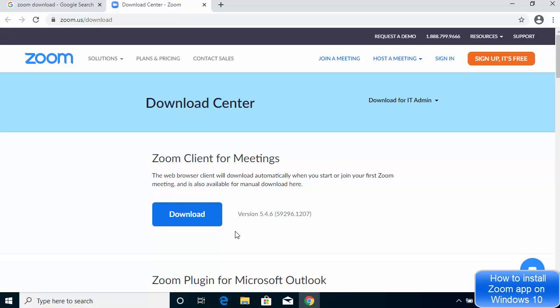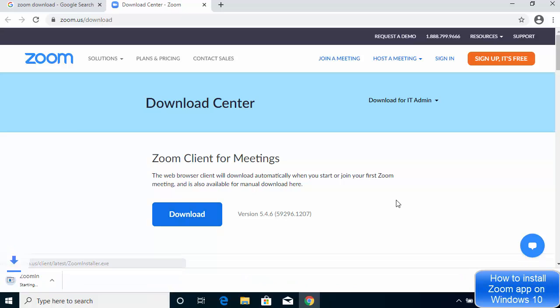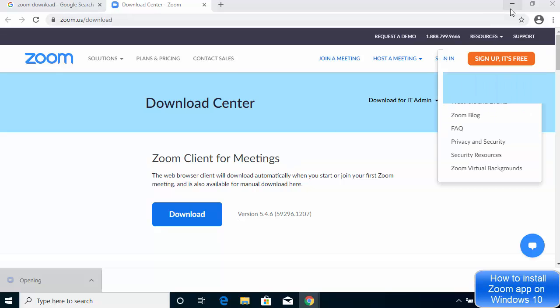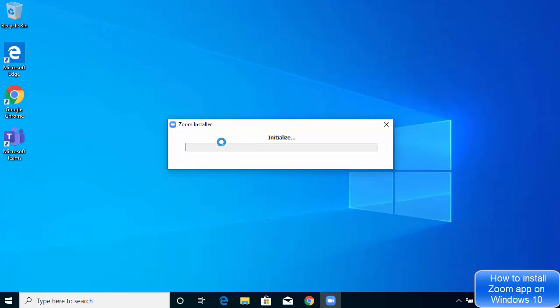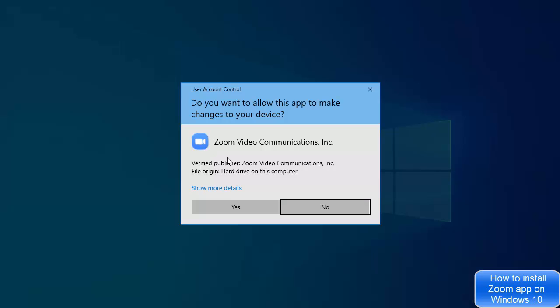But for now we want to download Zoom on our Windows 10 operating system, so we just need to click on the first option, which is Zoom client for meetings. So I'm going to just click on this download option, which is going to download this Zoom installer.exe file. And once this executable file is downloaded, I'm going to just click on this executable file, and I'm going to minimize the browser, which is going to just initialize this Zoom installer.